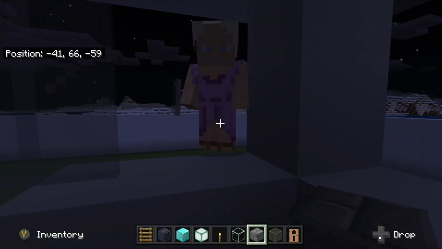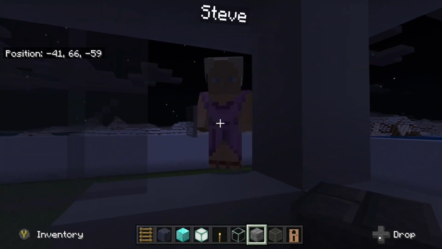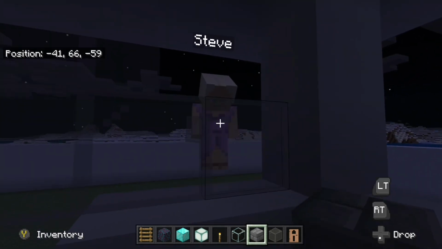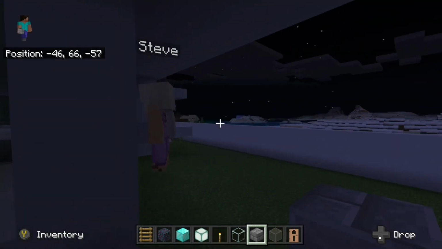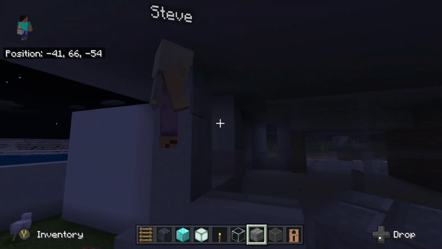See, we can play in the same world at the same time. That's my daughter, Addie. It says Steve just because it's a default name that populates, but she was able to pick her skin. That's called a skin. It's like what they look like.